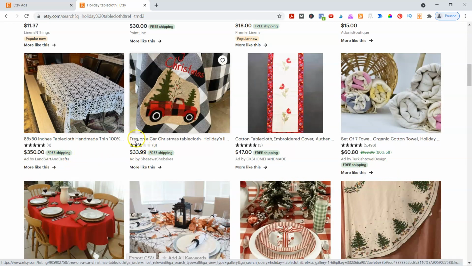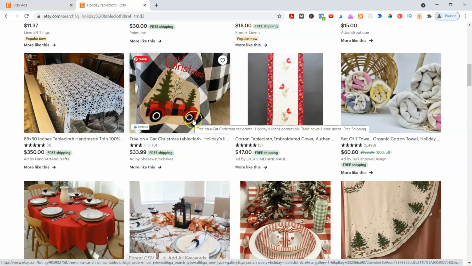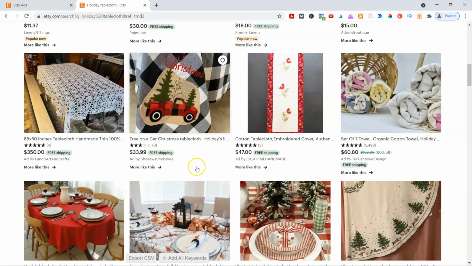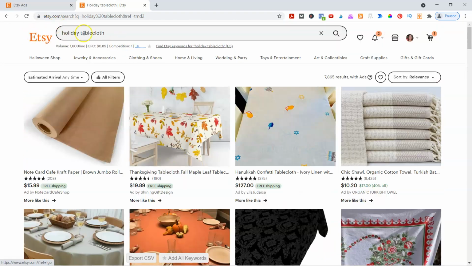And so what it'll say, see tree on a car, Christmas tablecloth. If somebody just typed in on a car, then this could show up for that as an ad, which is not great because that's not really what you're looking for, right? Of course, I don't know why people are typing on a car in the first place, but it happens. So maybe they mistyped it and it's supposed to be a hood ornament on a car and they just ended up typing it on a car. That would show up. And if somebody accidentally clicked on it or clicked on purpose, they would get charged. You get charged for your internal Etsy ads whenever somebody makes a click.